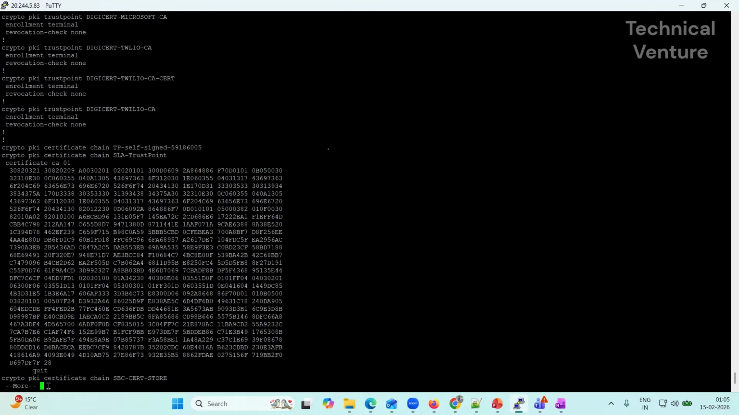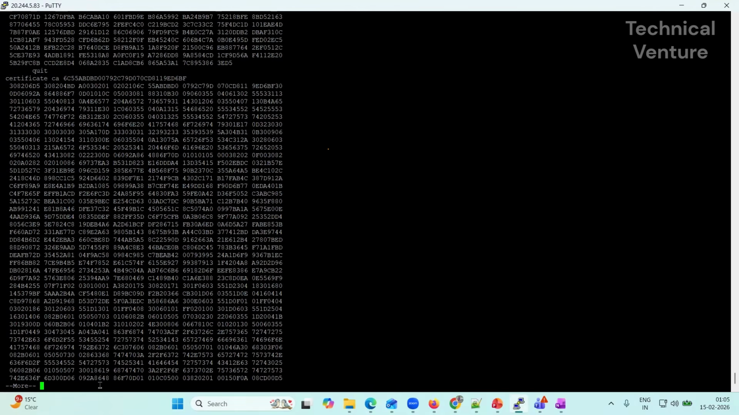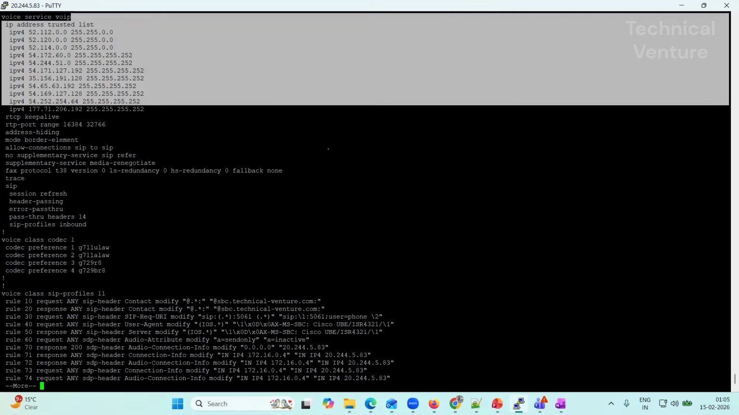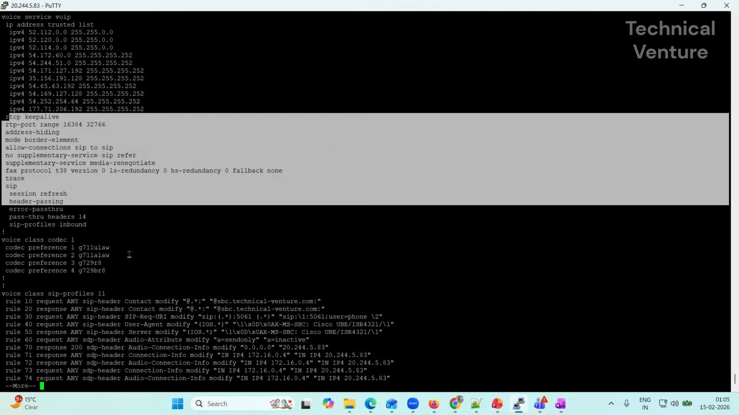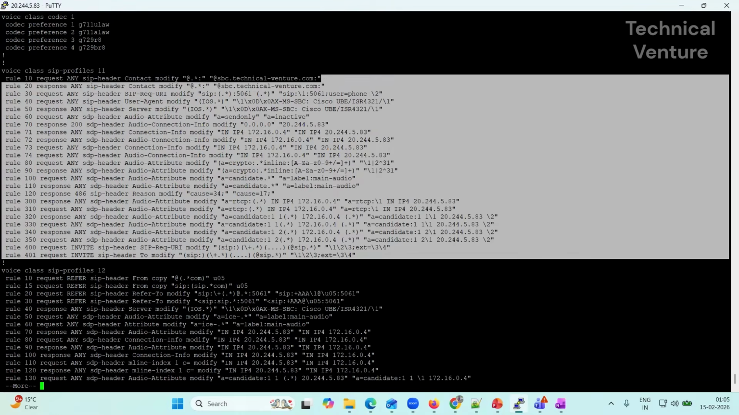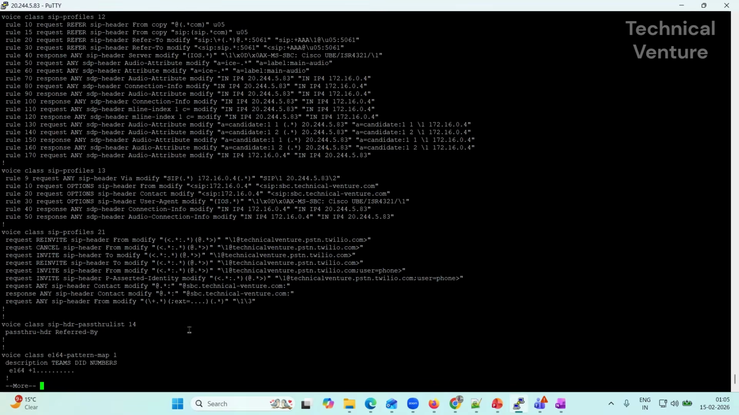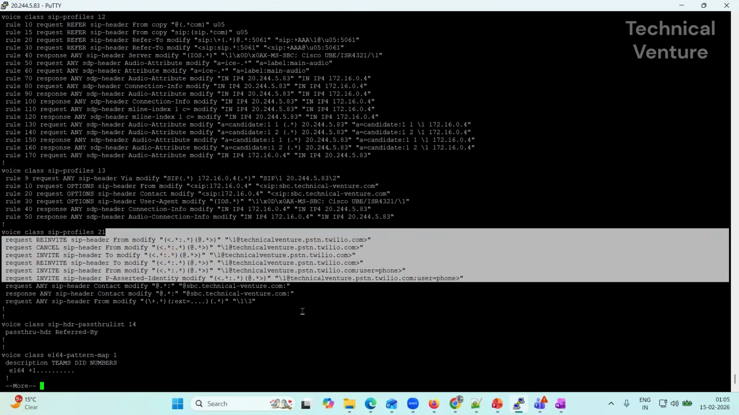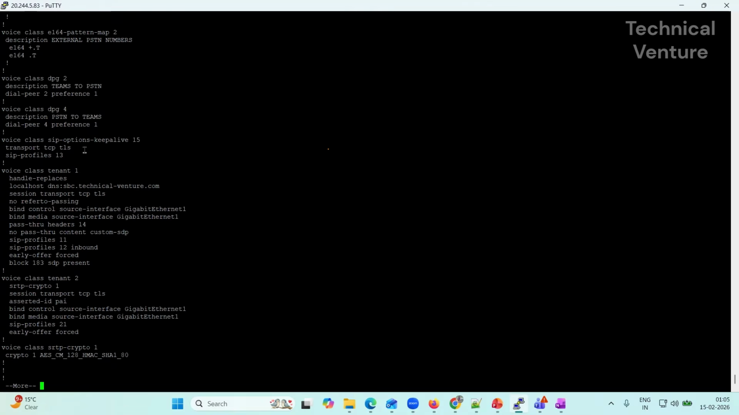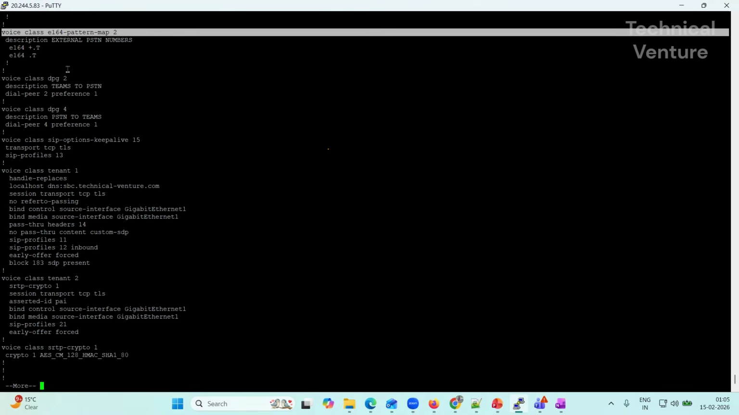And then, okay, let's scroll down. Voice service voip. These all are the trusted list. These all are the configuration: RTCP, keepalive, voice class codec. And then we have SIP profile. Then we have another, SIP profile 13, SIP profile 21, which we created for Telio. Voice class e164 pattern map. We already did that. Pattern map 1, pattern map 2. Then we have voice class dial-peer group 2, dial-peer group 4.